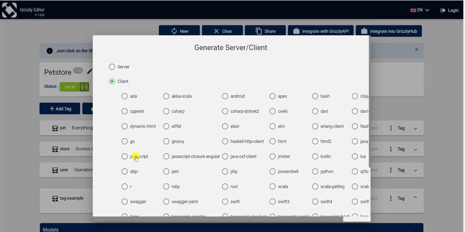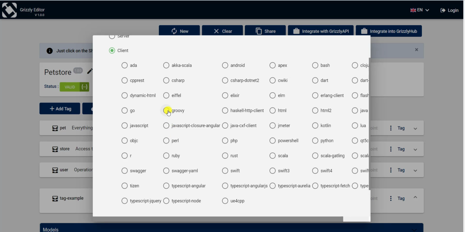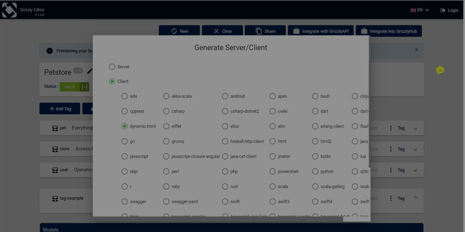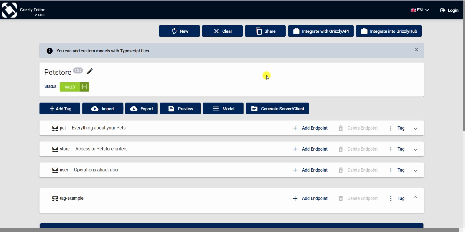We support a wide range of programming languages and frameworks. At the top right, you will find global actions. You can share your microservice with your team. You can also generate a new project or clear the current editor.